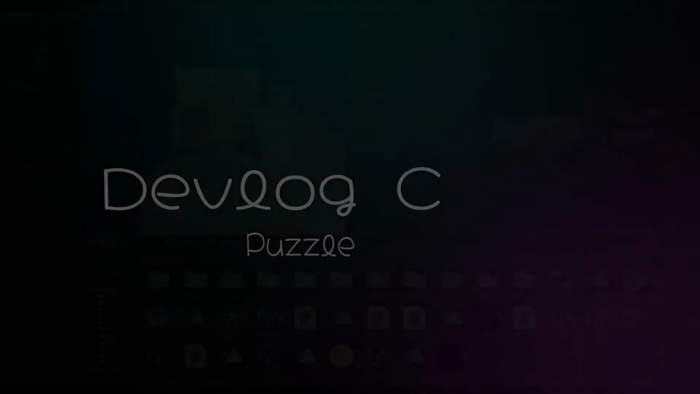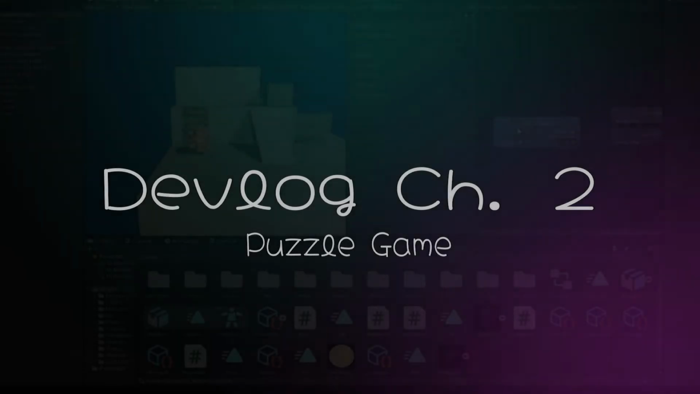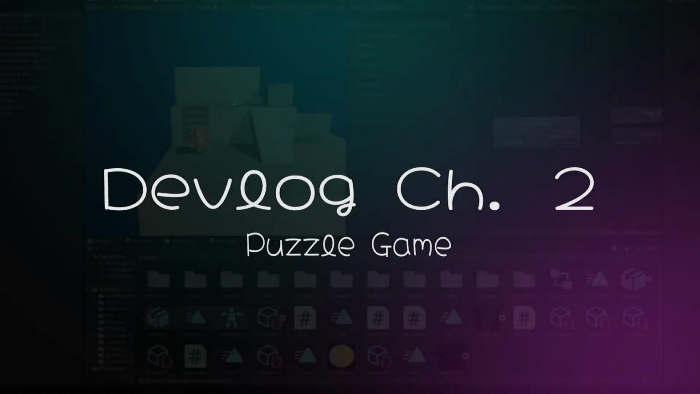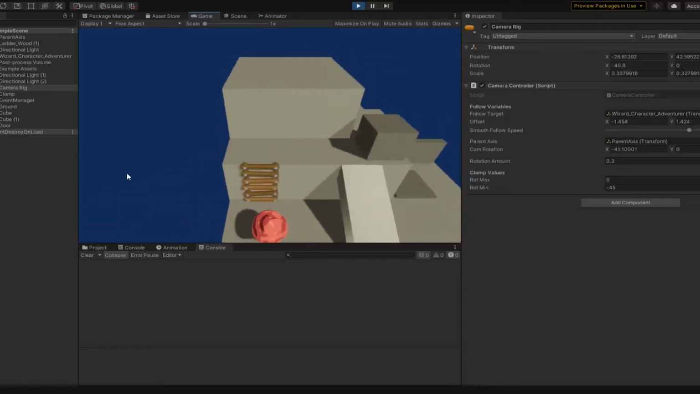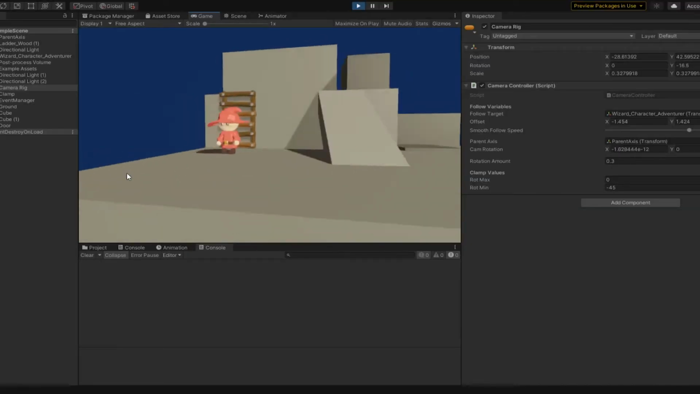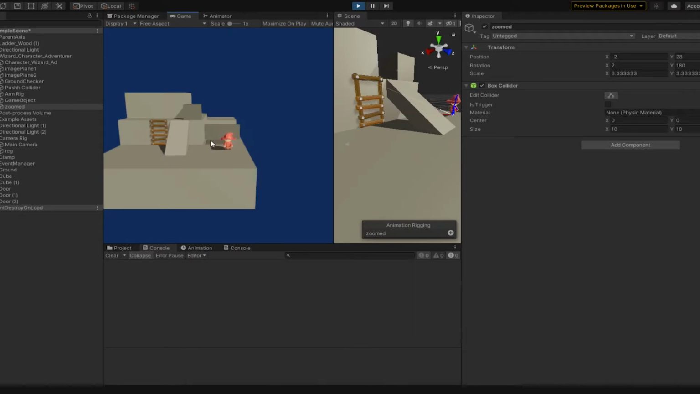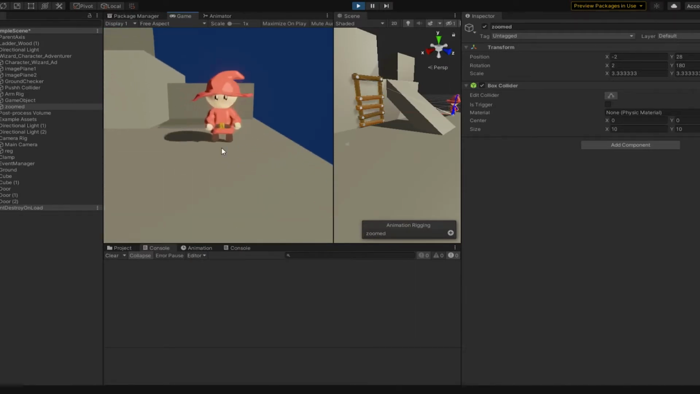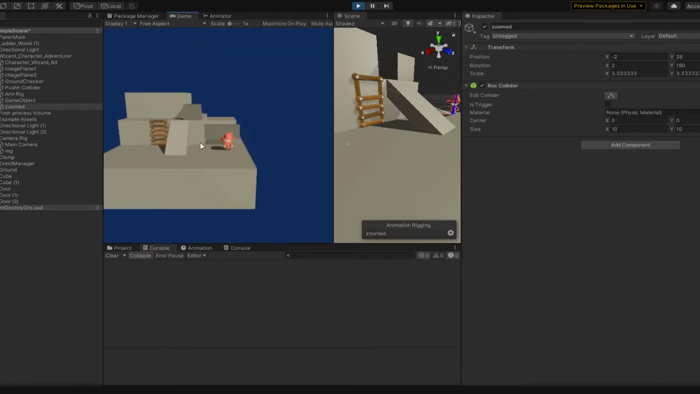Hey everyone, and welcome back to the second devlog of my puzzle game. I wanted to start this devlog by talking about where the last video left us off. The last devlog left us with basic character movement and camera properties. In this devlog, we've got some pretty big things to unpack, so let's get started.